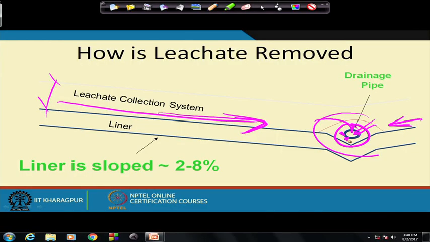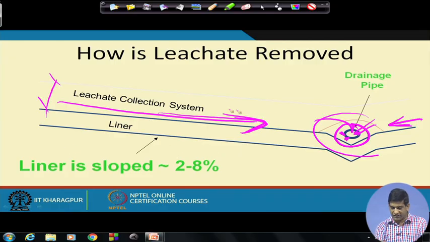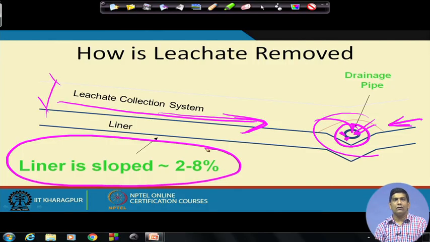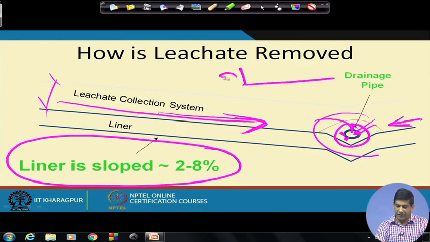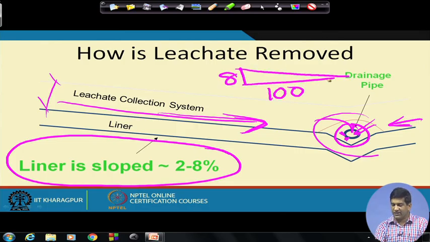Here the liner again we put a slope. The liner is sloped, so the leachate collection system is also on a slope. So it will essentially flow through gravity, and the slope is 2 to 8%. When I say 8%, that means you have 8 vertical and 100 horizontal in terms of units. It is not to scale. This slope is actually much more than 8%, but this is just to show you what it means. It's a very tiny slope, not too much.